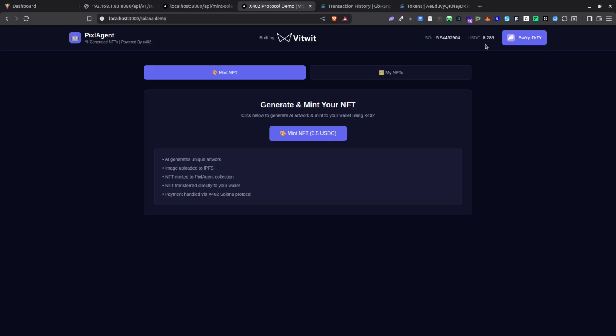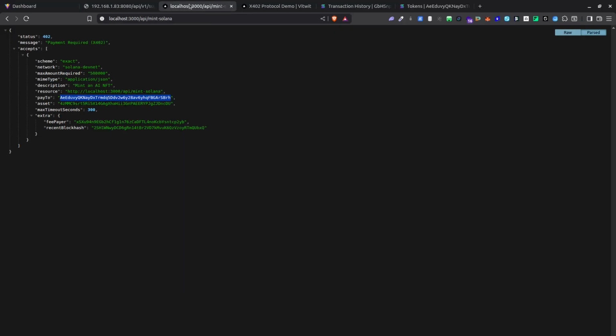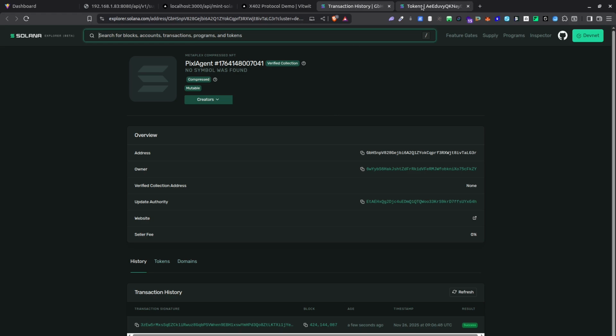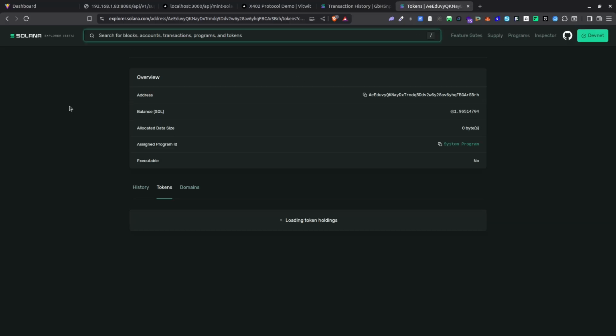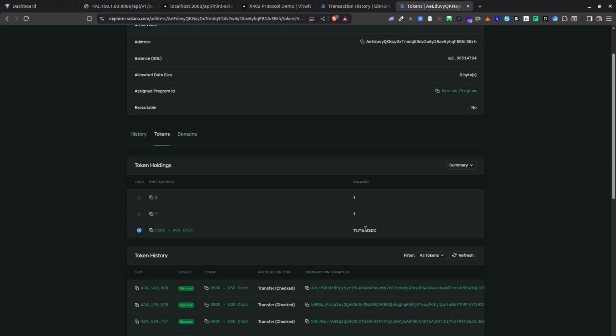It means 0.5 USDC got deducted from our account and that amount will be credited to this resource provider account, this one. So here I have opened that account. Let me show. Here we can see the balance is 11.2 USDC. Now let us refresh this and check the balance change. Here we can see the new balance is 11.7 USDC. It means the user has paid 0.5 USDC to this address. This address is owned by the resource provider.